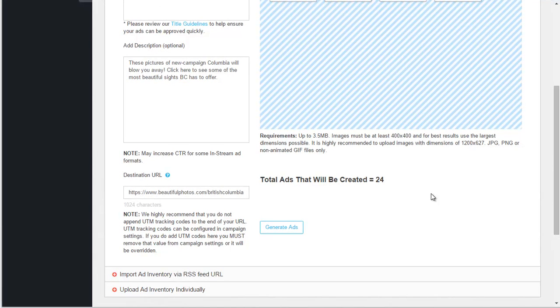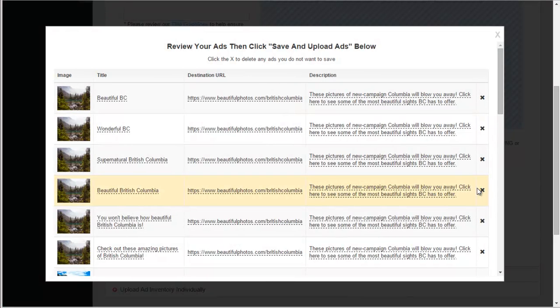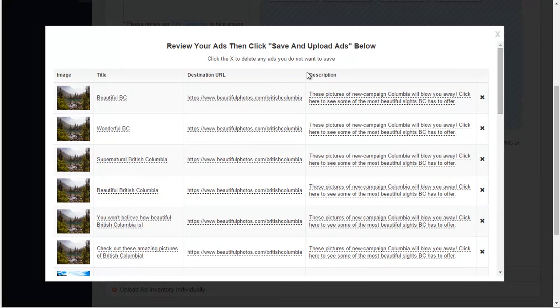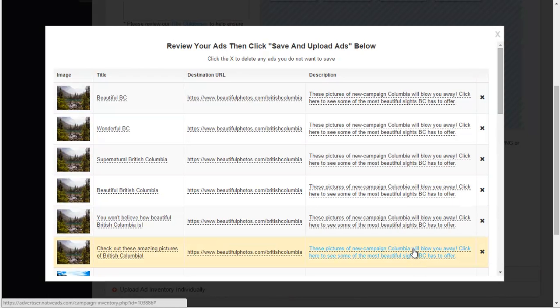Once all your images are uploaded, the uploader matches them with your headlines and lets you know how many ads will be created. Once you're ready, click Generate Ads. All the combinations of your ads will appear here for you to review. Each headline will be paired with each image, all with the same description.